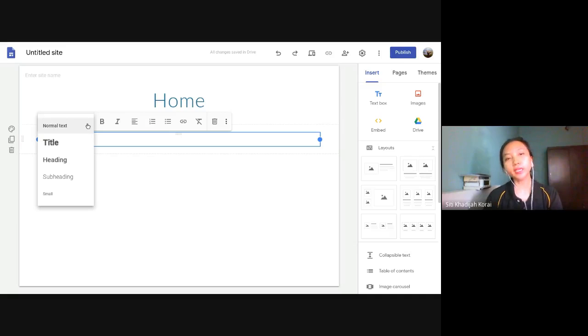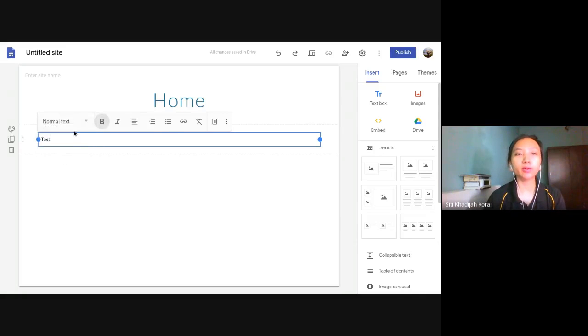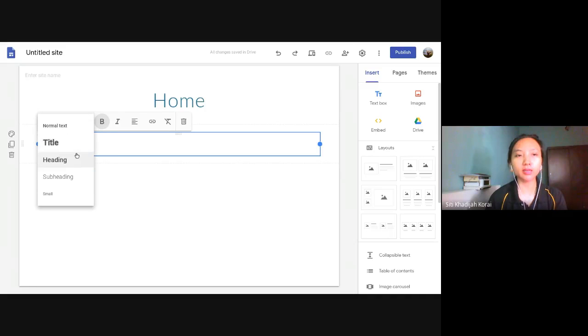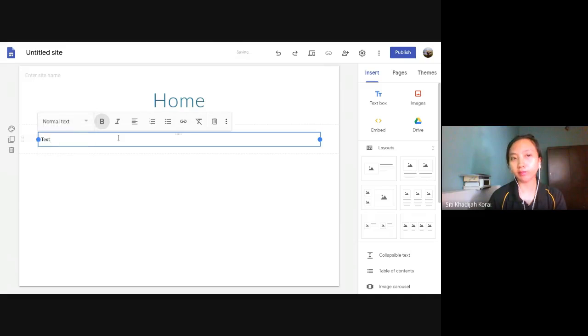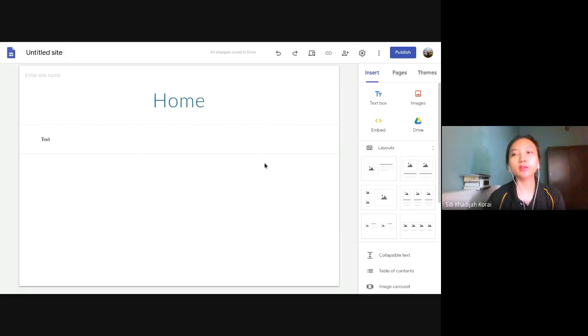For the sizing, you cannot change it into your desired size. However, if you wish to play around with the sizing, you might want to go to title, so make it bigger, heading, subheading, also just normal text. There's no option for you to modify the text, make it 26, for example. Nope. But if you wish to modify the font, you might want to go to this area. That's for font.